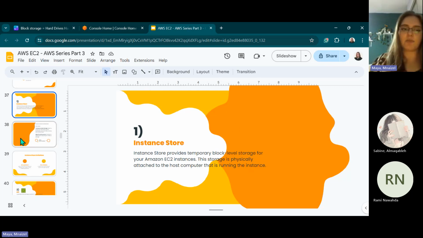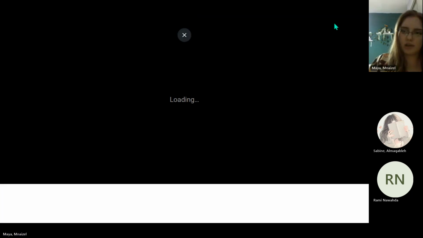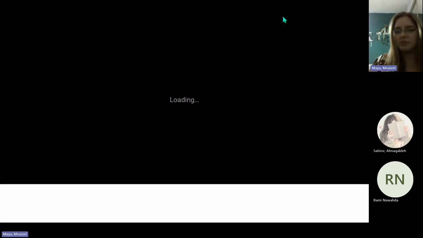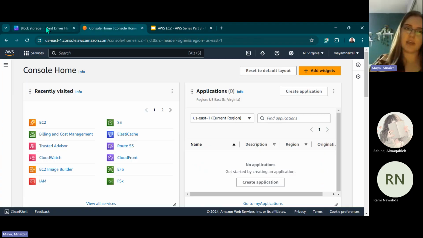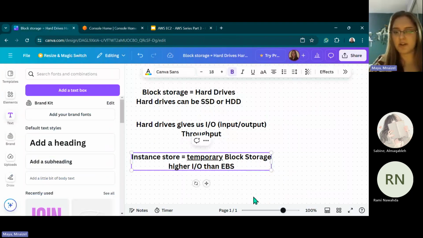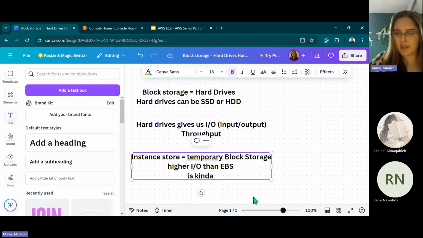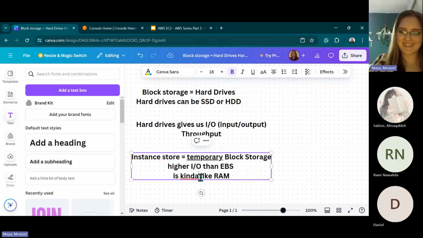And then we're going to talk about how it is temporary, what the definition of temporary storage is. We're going to understand the difference, and we're going to talk about everything. The first thing is that it is what is called ephemeral. Ephemeral means temporary, or when something shuts down, it's gone. You can see that Instance Store is kind of like RAM.